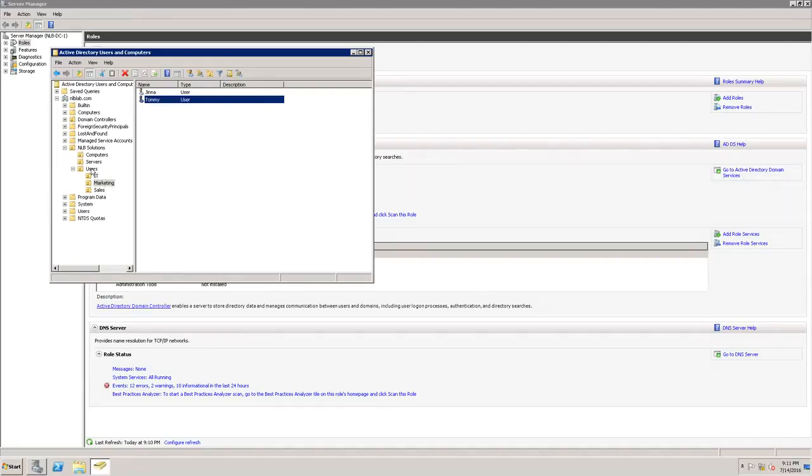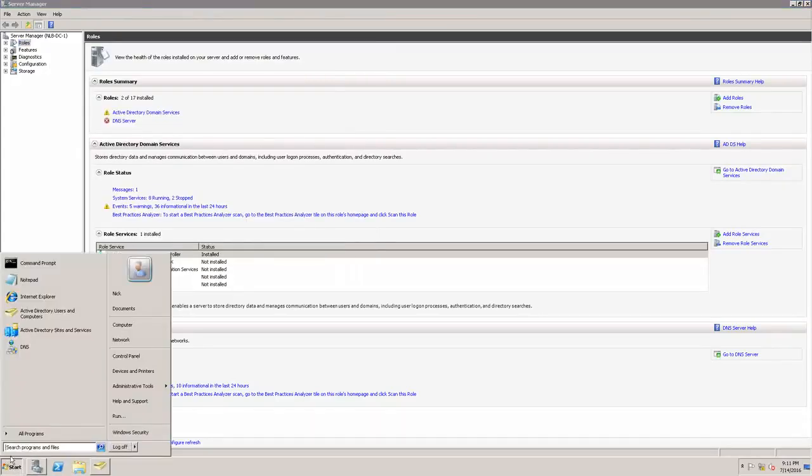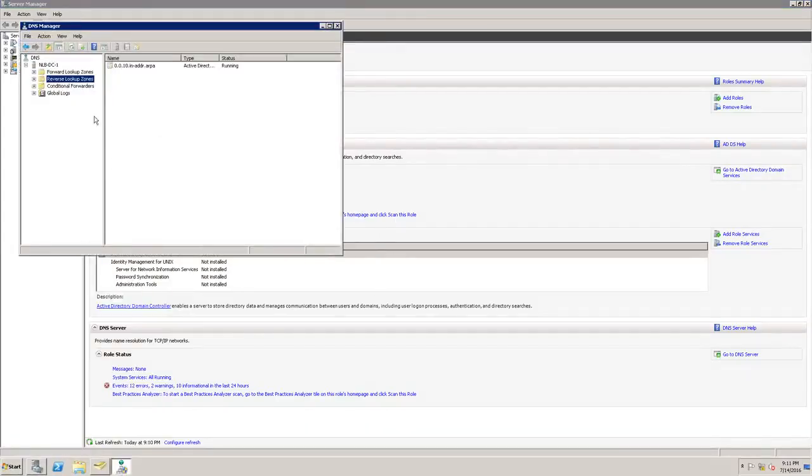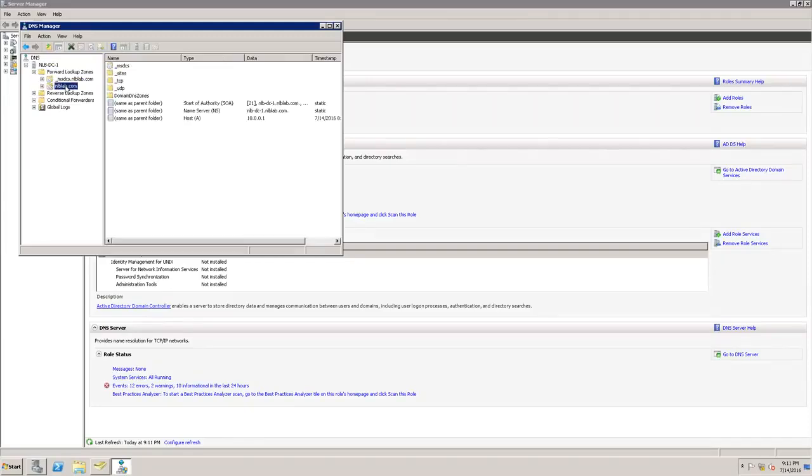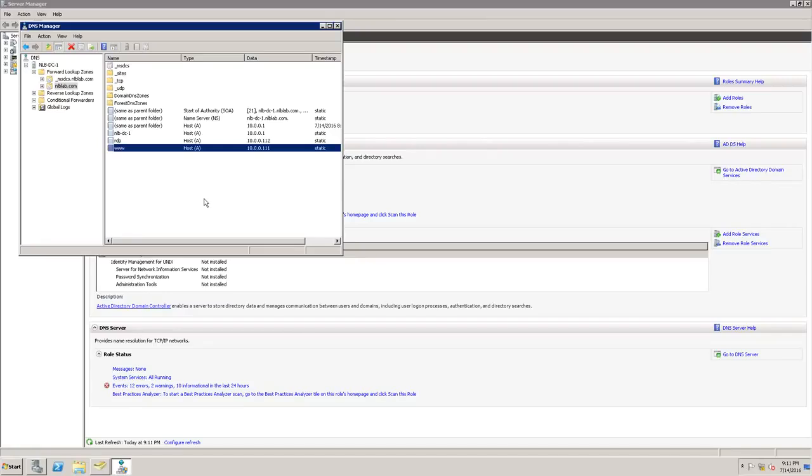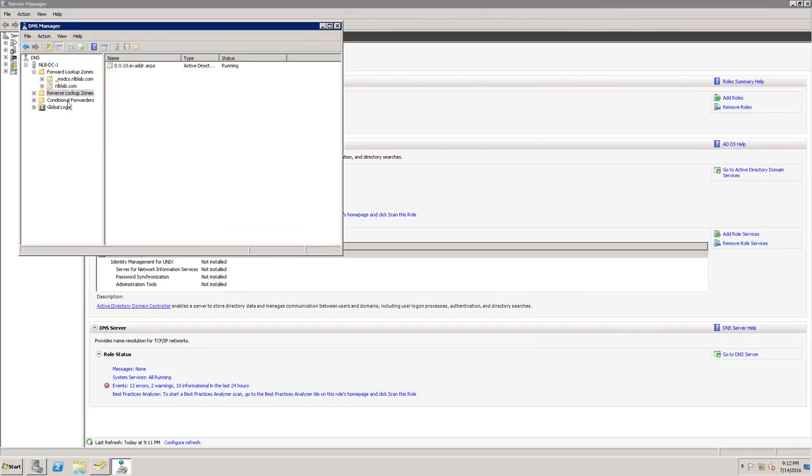So the next thing that I want to show you before I start is the DNS, because I went ahead and created some custom records, just to confirm that after the migration is done I still have the records available for me. I created a reverse lookup zone as well, and I just want to verify that this is successfully replicated and working on my second server.